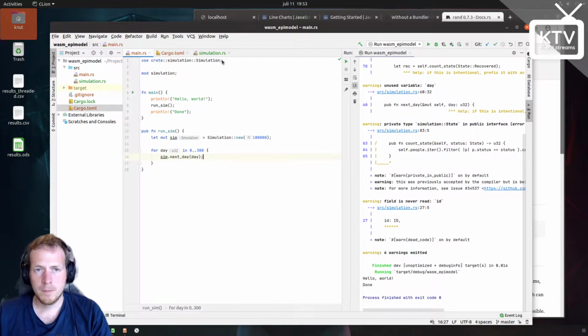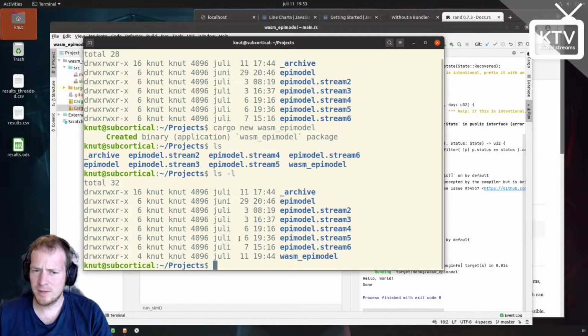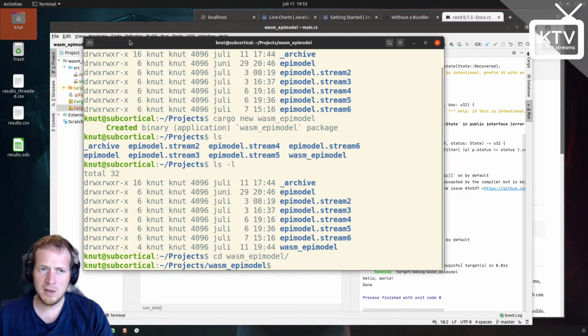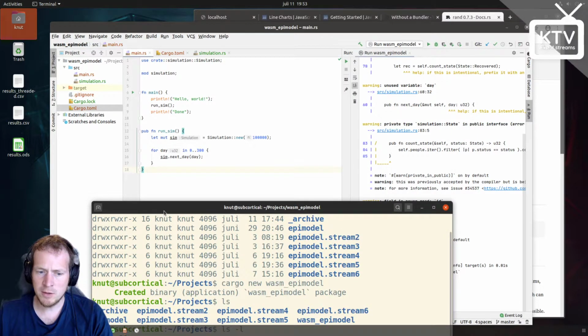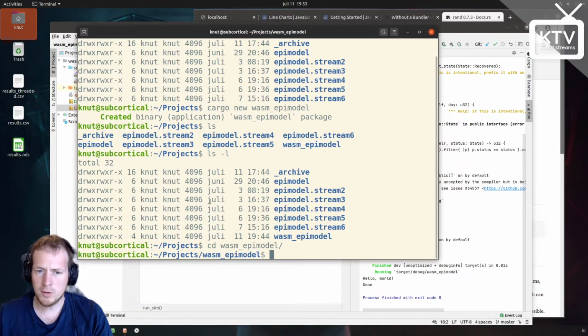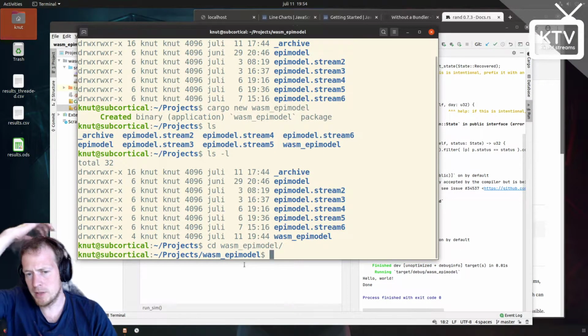Okay. So next thing we're going to do now is take this and create it into WebAssembly. And I think we could just compile this now into WebAssembly. But we need a way to access this function, and that's not going to happen if you just compile it. But I think we can just compile it.